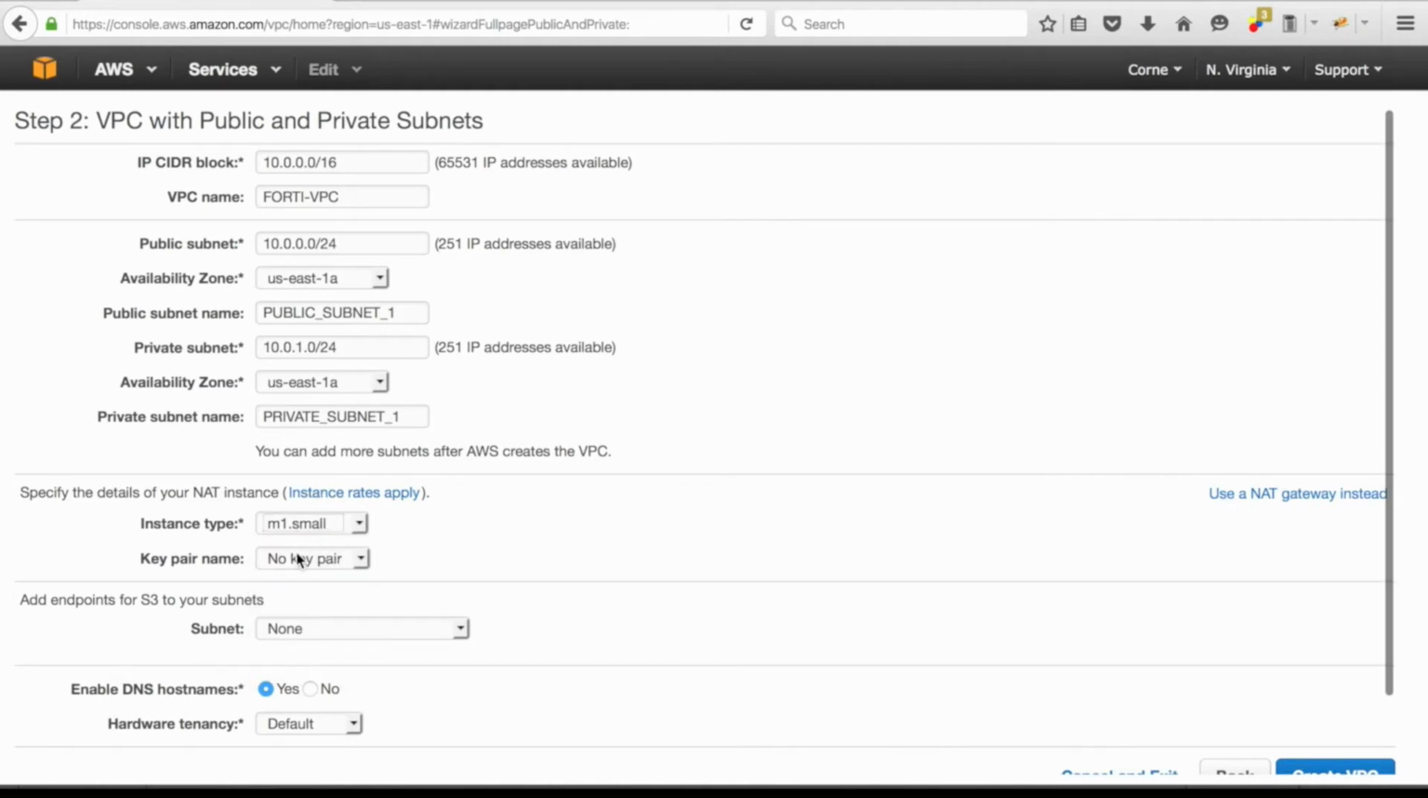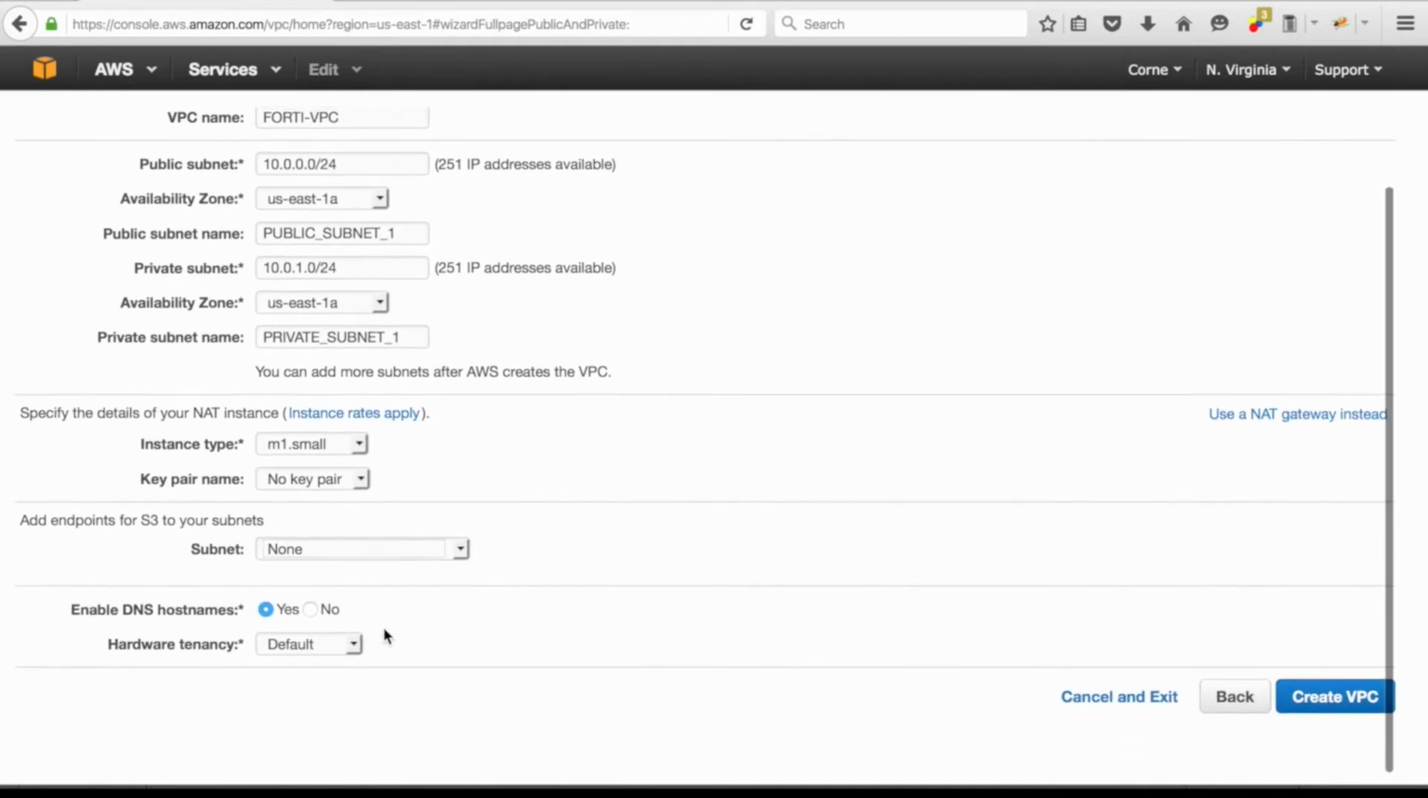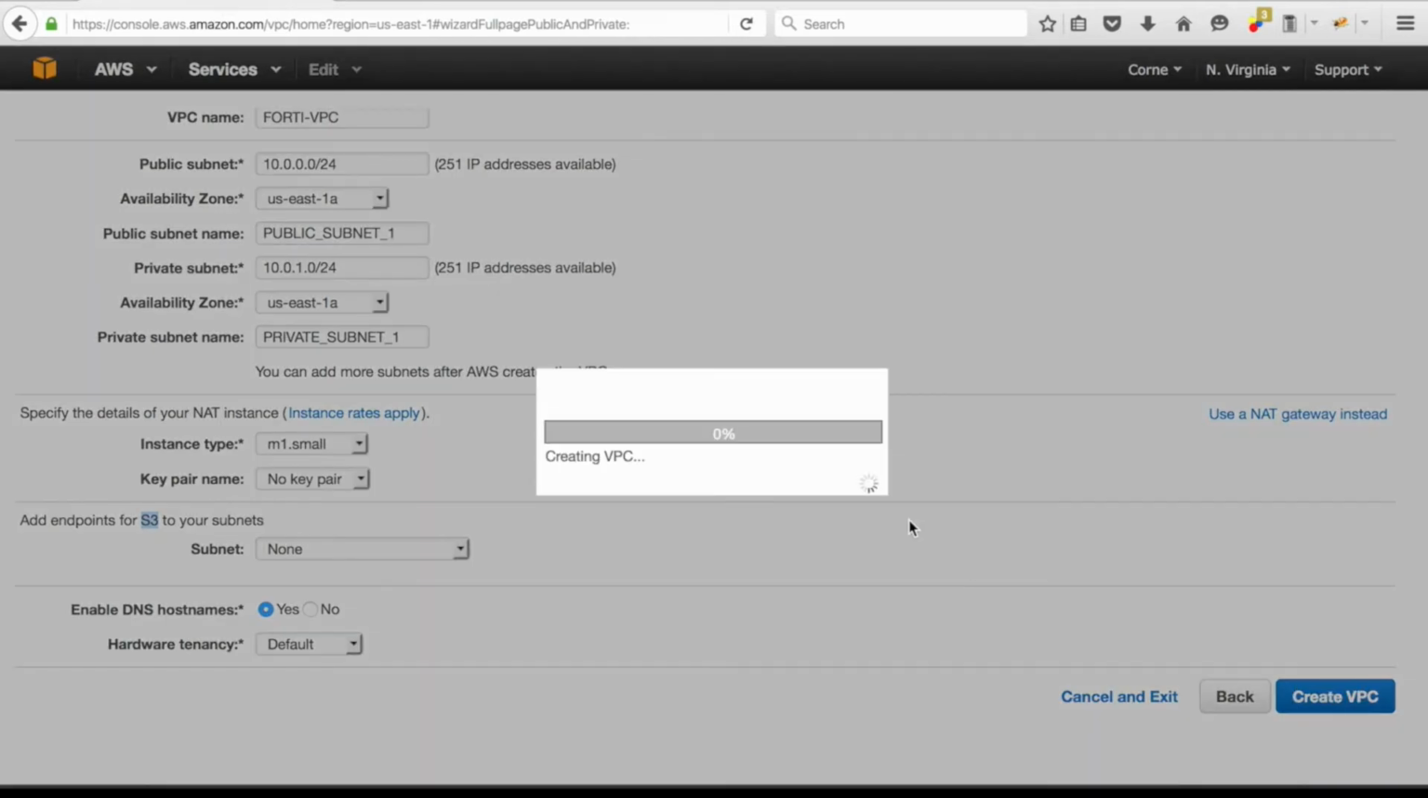In there you can just leave it as small. We don't need to pair any keys right now. You can configure the S3 subnets for storage if you want to. Right now we're just going to say none. For the purpose of this practical example, I'm not going to include that right now. And enable DNS host names, we're just going to select yes, and then please create the VPC.